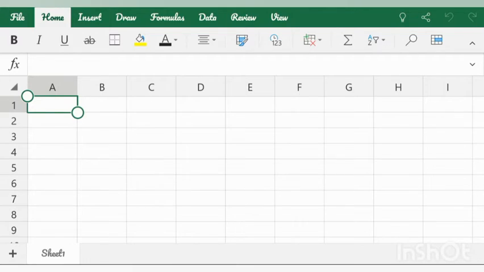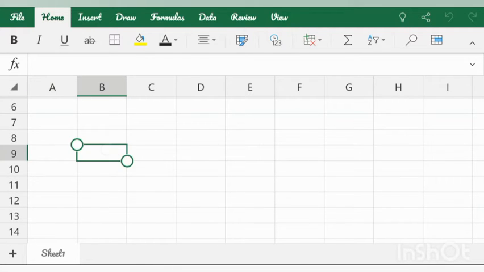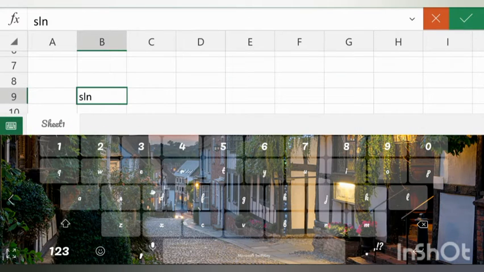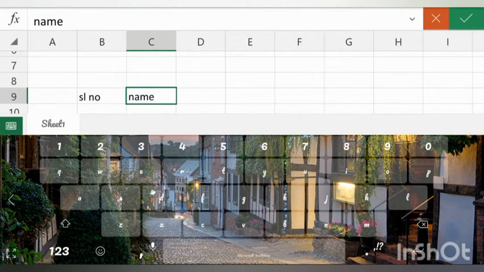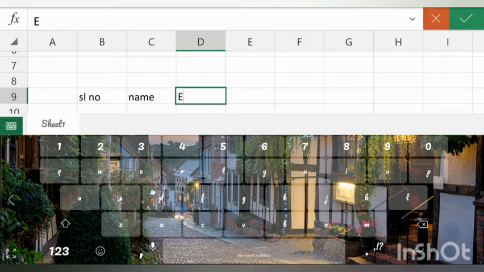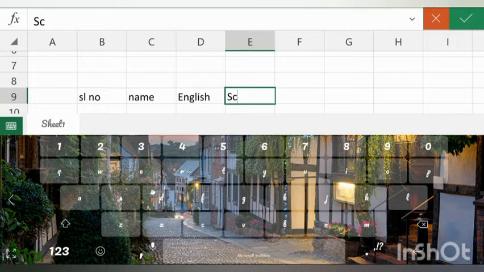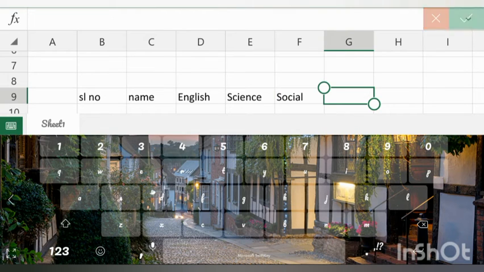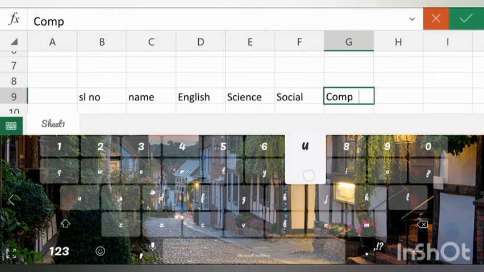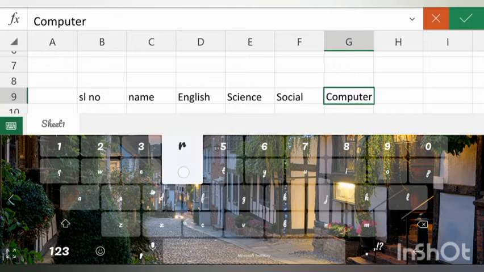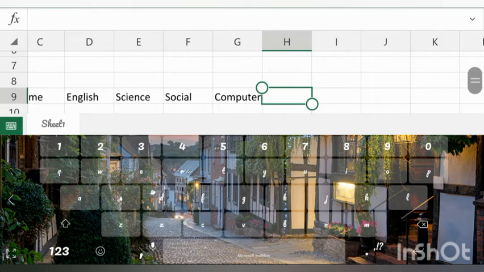Guys, we have entered into Excel. So first of all, I'll just choose a column. Here I want to write serial number, and here name. Here I used to give the subjects: English, science, social, computer, and here I used to give maths.